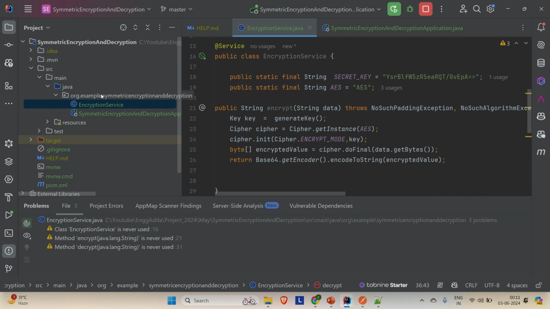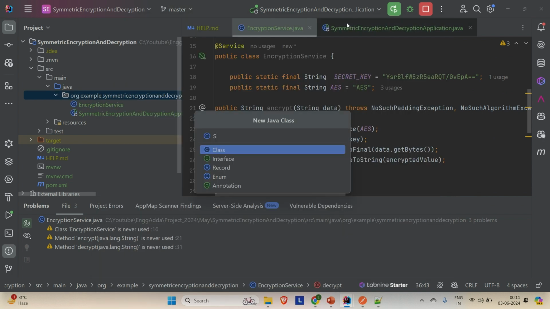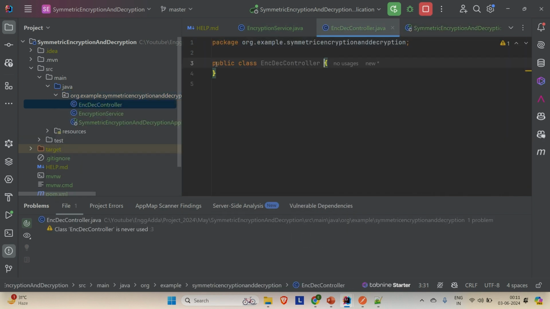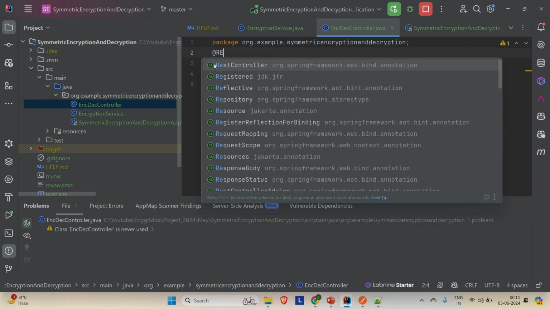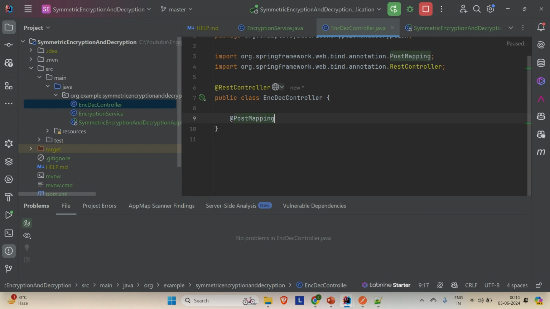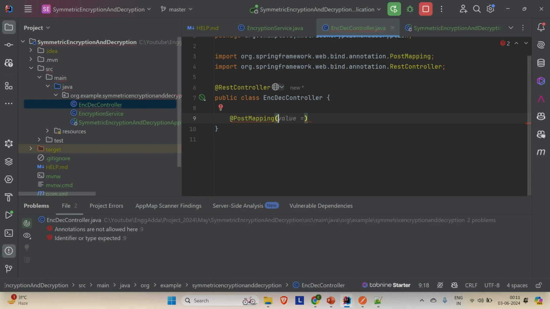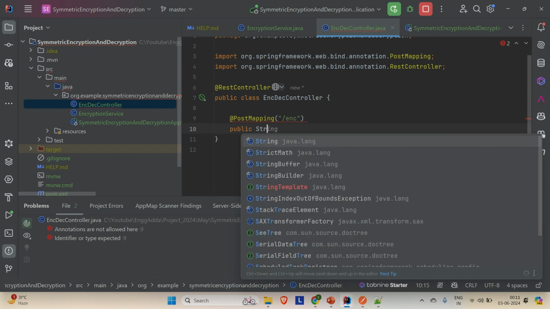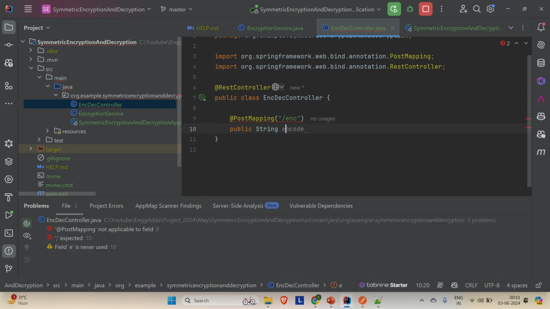Now let me create the controller here. So let's say it is sample, or you can say EncryptDecryptController. Just annotate this with @RestController, and let's say here we are going to create these two APIs. One is for encrypt, another is for decrypt. So let's say encrypt, and let's say it is public String, something like encrypt.